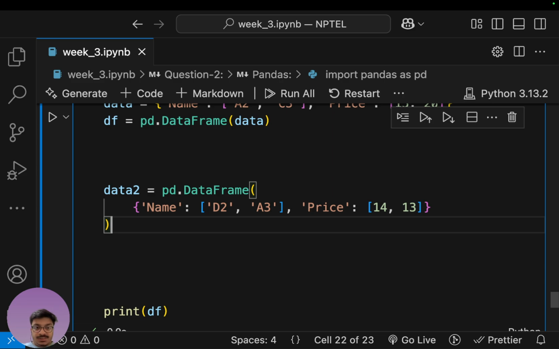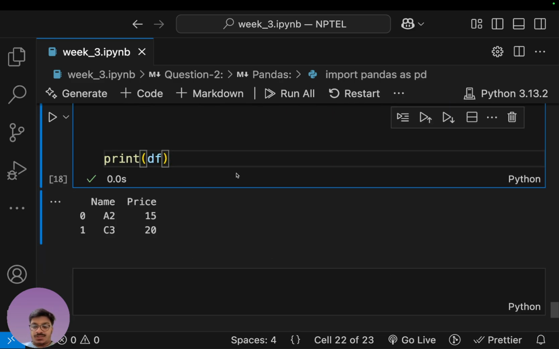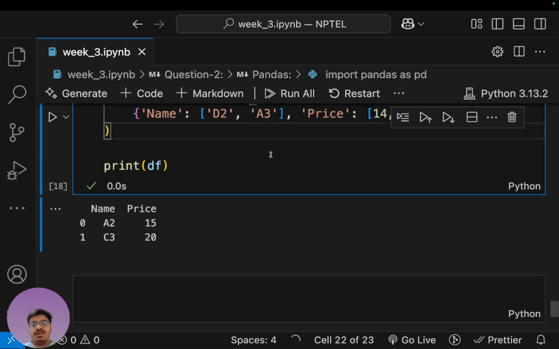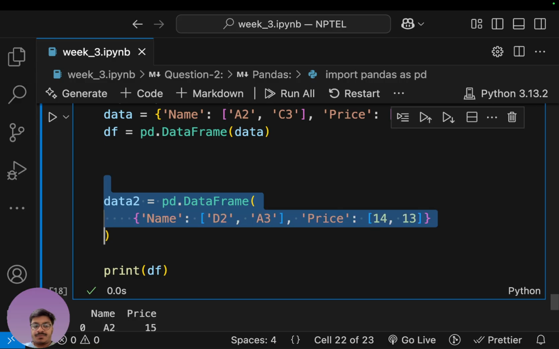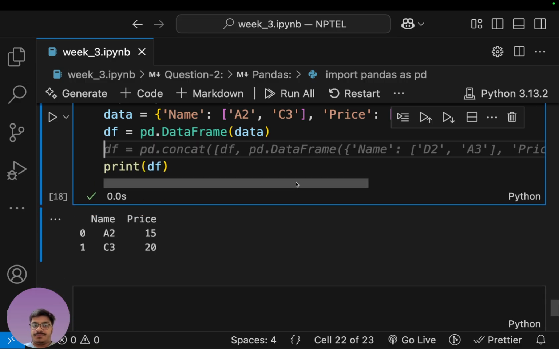Even this will create a data frame, right? See, it's creating. So it's just the reduction of the code, the way you do the code. You can proceed further with any of them.